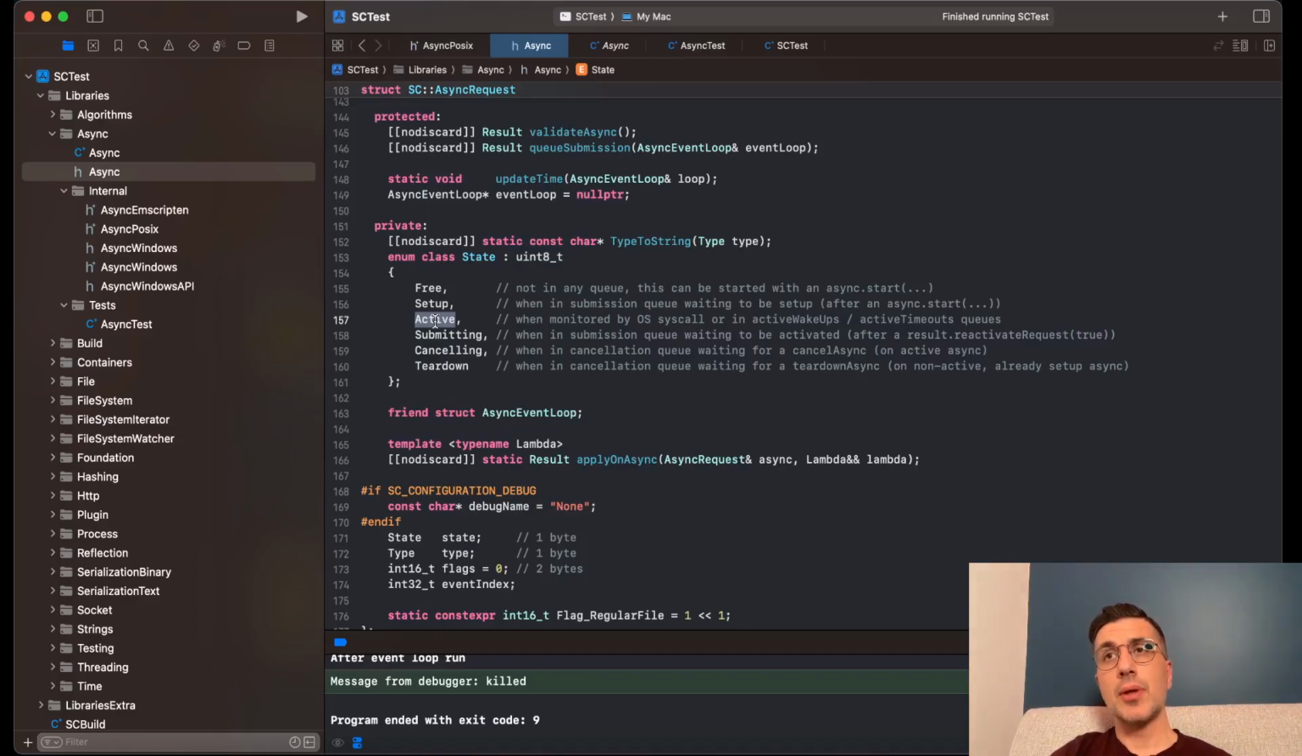So for example, if you have a socket accept, which accepts sockets, you can accept many sockets from a listening server. You will do a first one-time setup, then activate, then you will get a socket. And if you choose to reactivate that request, then it will get again in the active state. Before doing that, it will go in the submitting state, because to become active, the async operation needs to be submitted to the event loop.